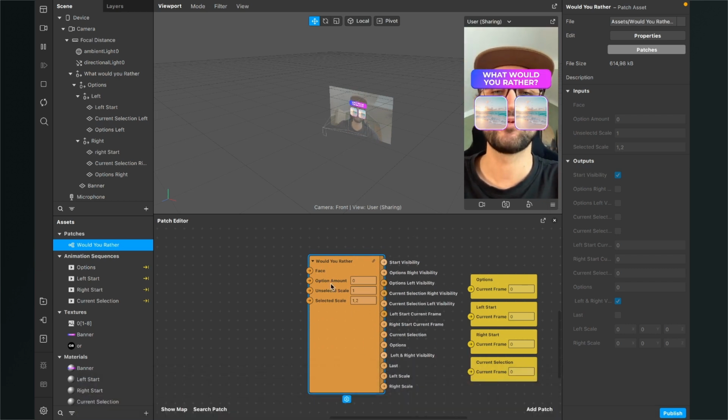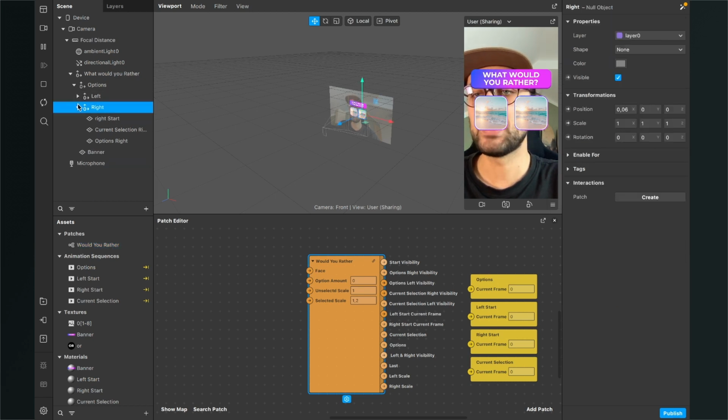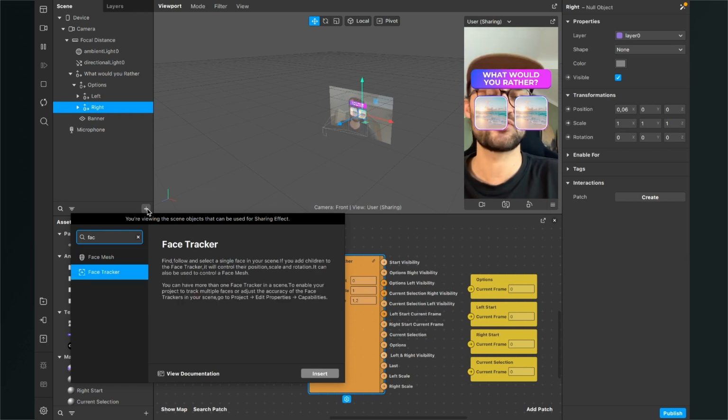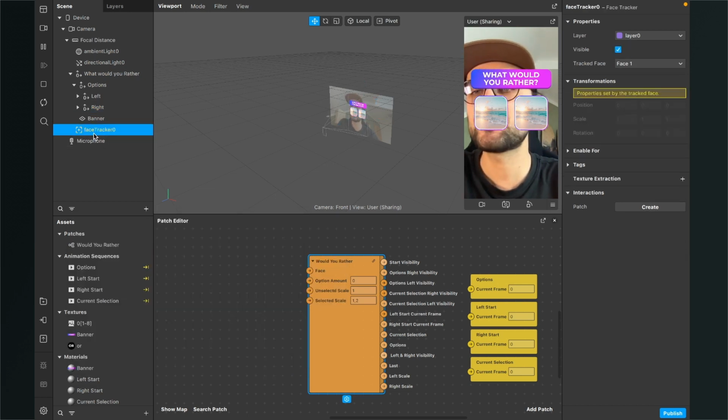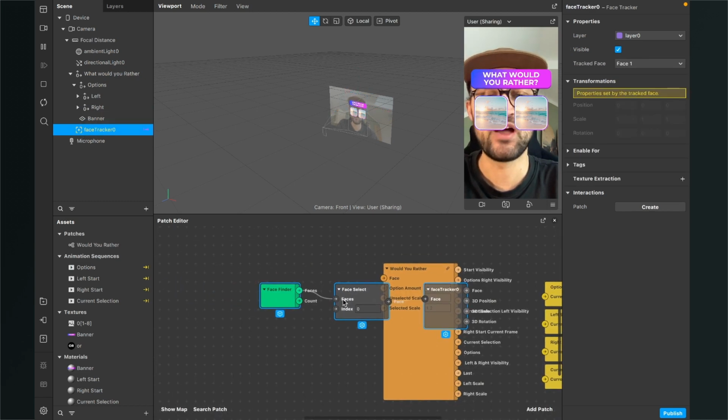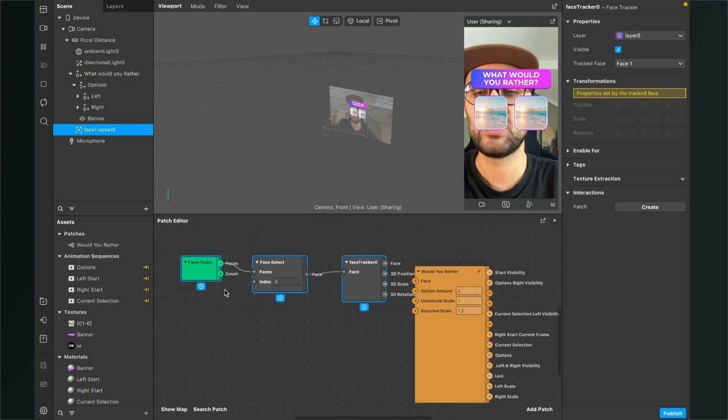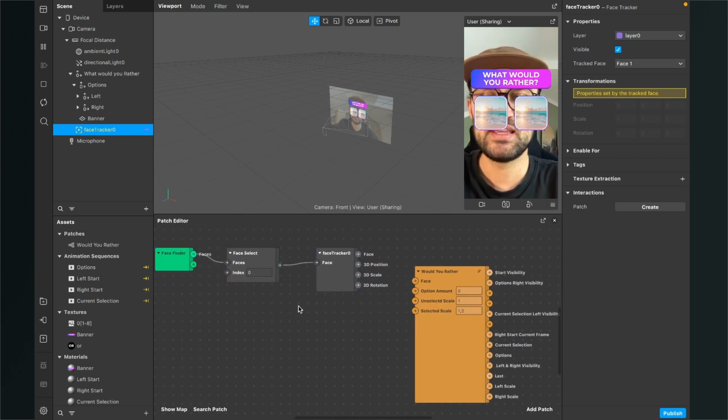So the first thing we will do is to create something for the face input. So we have to create a face tracker in the scene to do this. So go to your scene, click on the plus and search for a face tracker. After you have created the face tracker, click on it and then drag and drop it into the patch editor. Now Spark AR will automatically create those 3 patches for us. And now you can see here at the face tracker 0 patch, there is a face output. Just connect this face output to the face input of the would you rather patch.